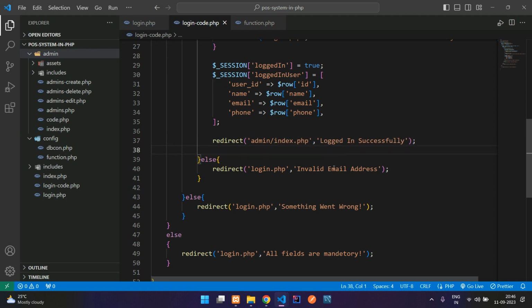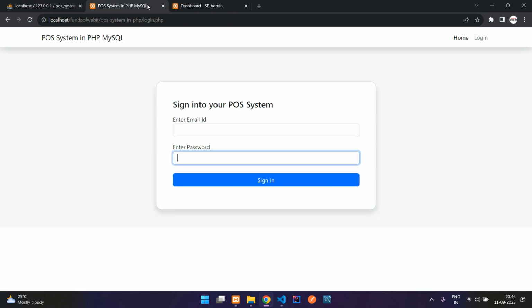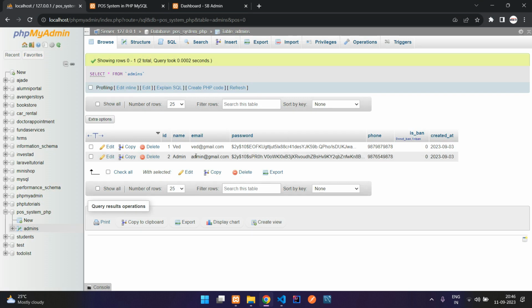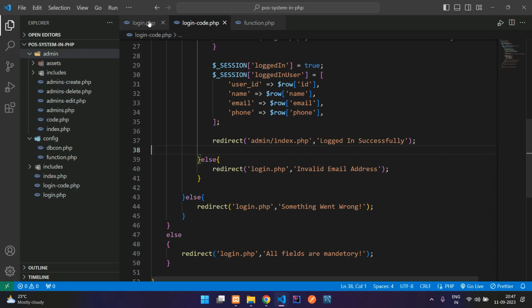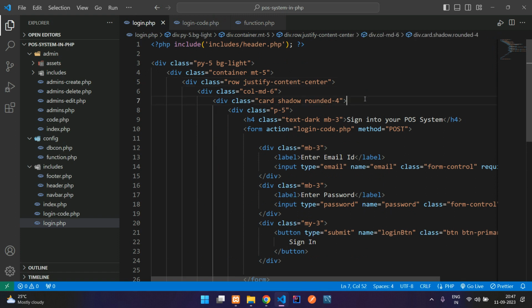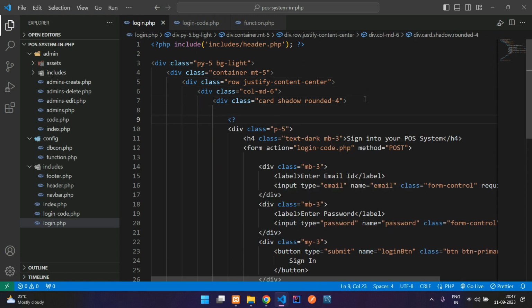Let's save it and see the output. Refresh. Right now we have admin@gmail.com. Let me copy that, and I'm going to give a wrong email address, like admin2, and give the password 123456, the correct password, and hit enter. We did not get the message, so let us paste that message option. Inside this card, let us add that alert message. Open PHP, close PHP, alert message function.